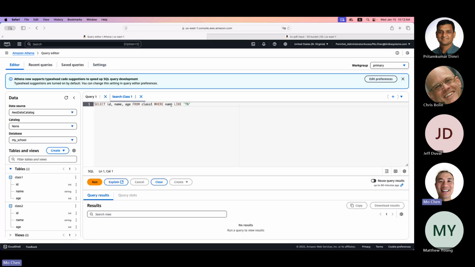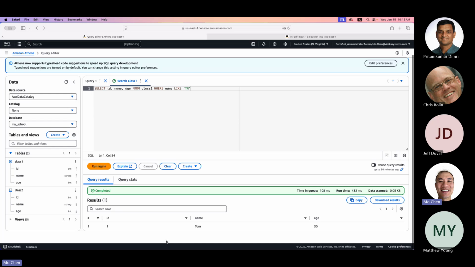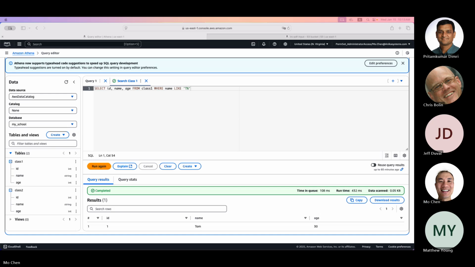So I can do this SQL statement as we do from a database, right? So I say, tell me the ID, name, and age from this class name. And I'm only interested in the name starting with T. So if I run this query, I can get Tom returned. And if you recall what is contained in this file, actually, I have 3 students, but only Tom starts with T, so that's why Tom comes as a result.